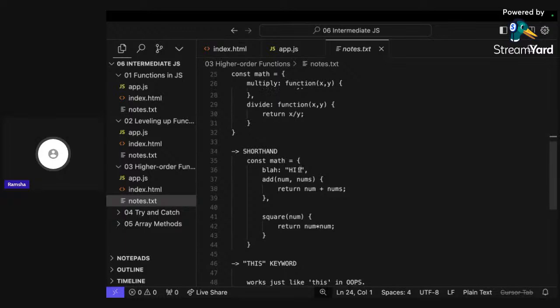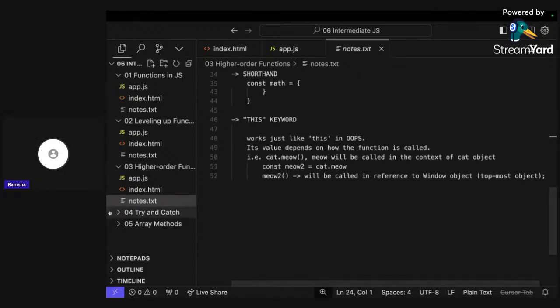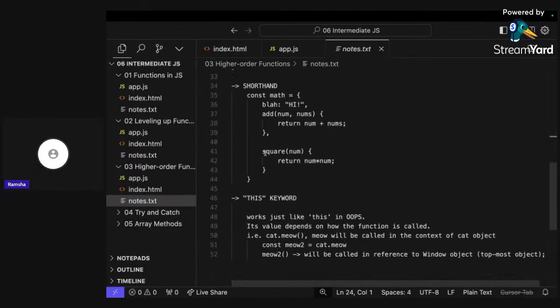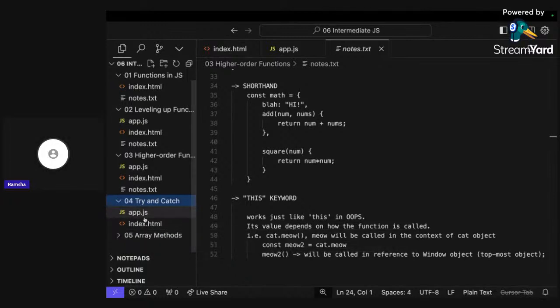Then methods is not that important, I think. I don't think it's that much required here.